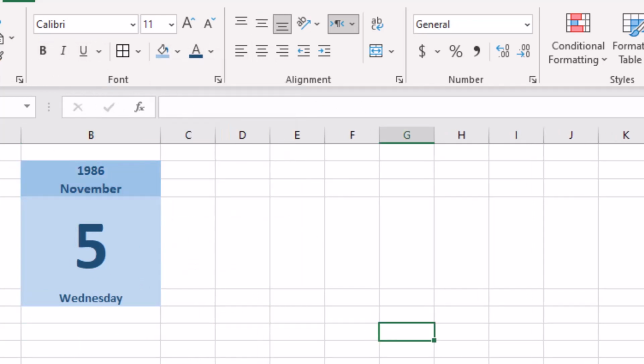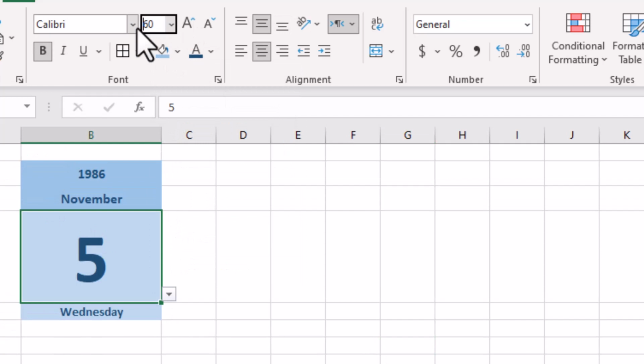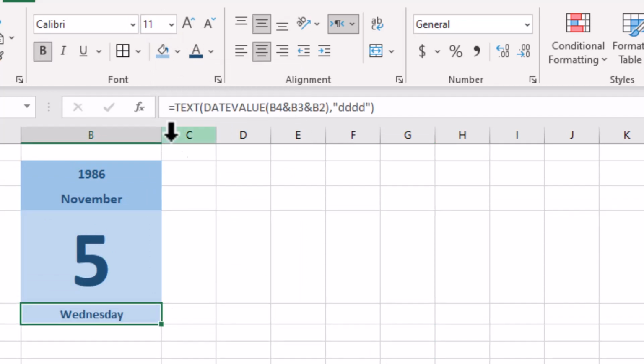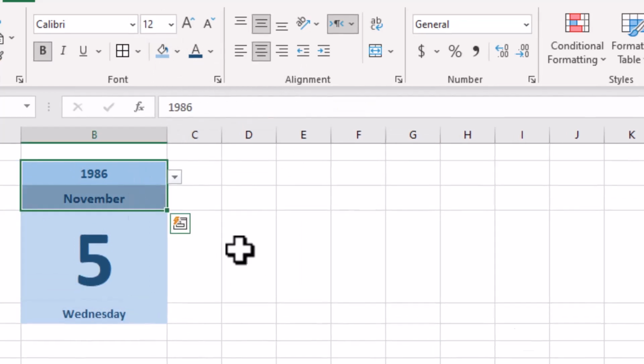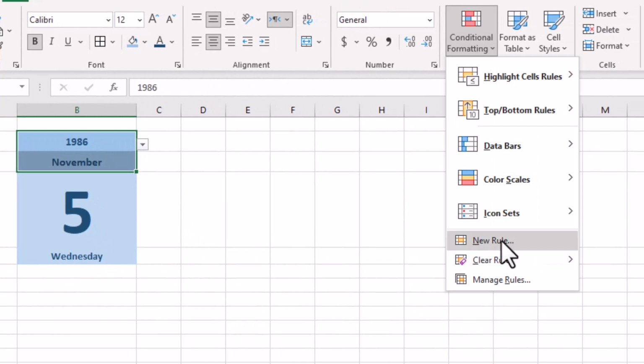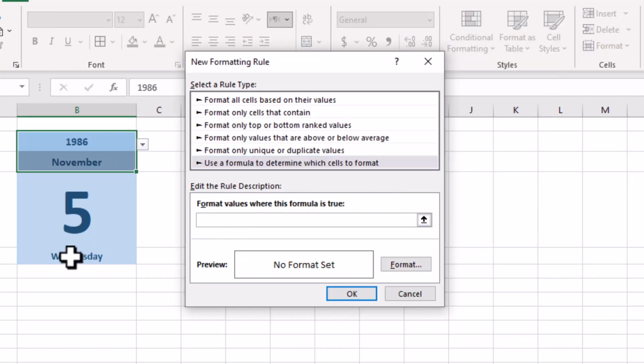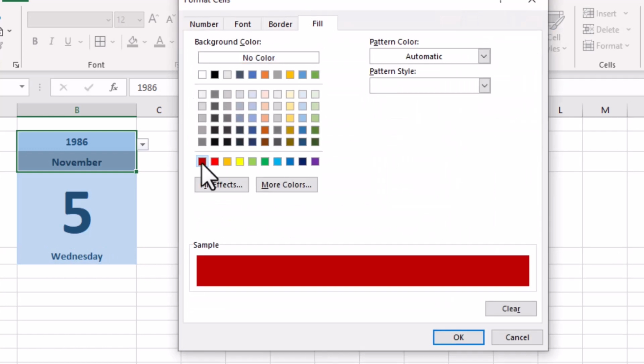Now, let's apply conditional formatting to the cells related to the month and year. Select the cells for the month and year. Define a new rule. Choose Use Formula and set the condition. If cell B5 equals Sunday, format the background color as dark red and the text color as white.